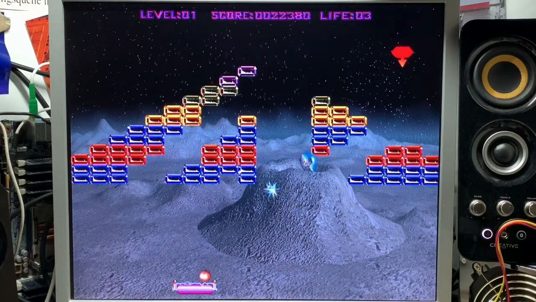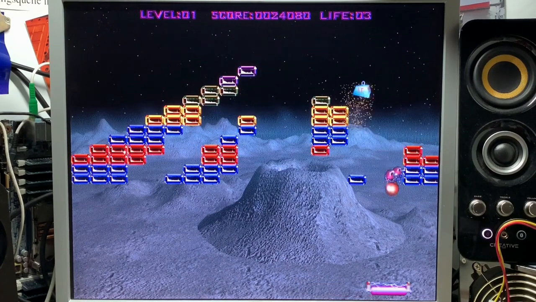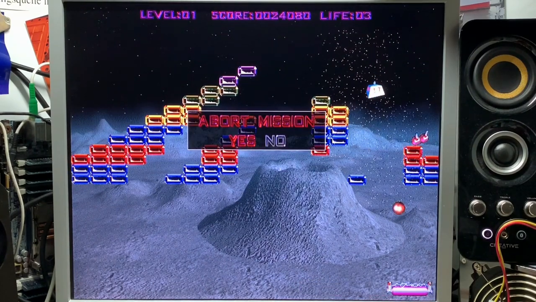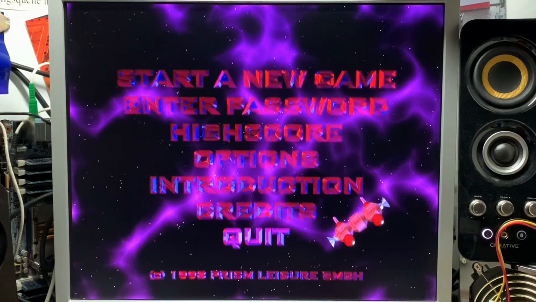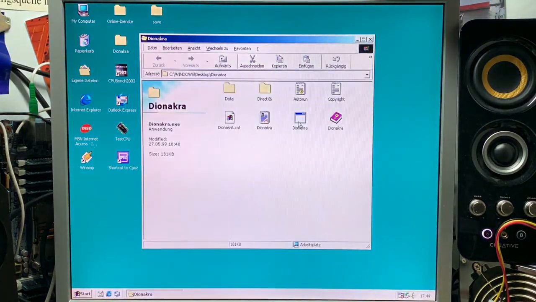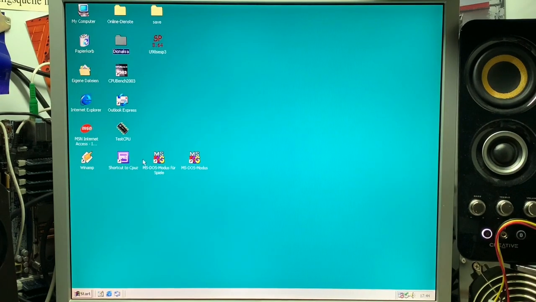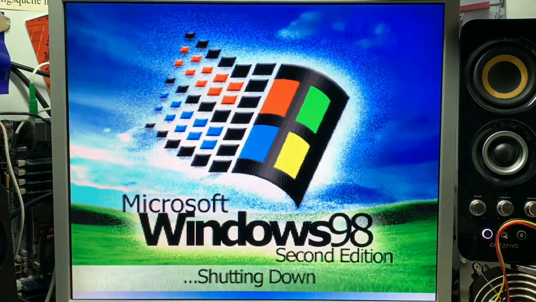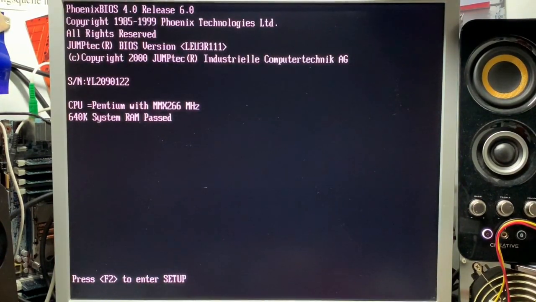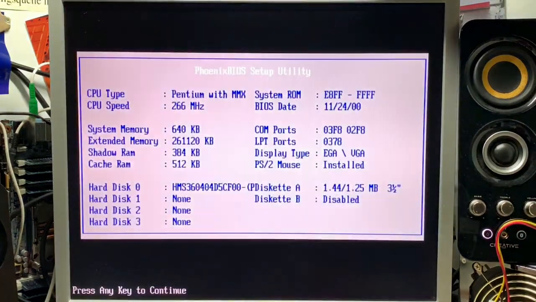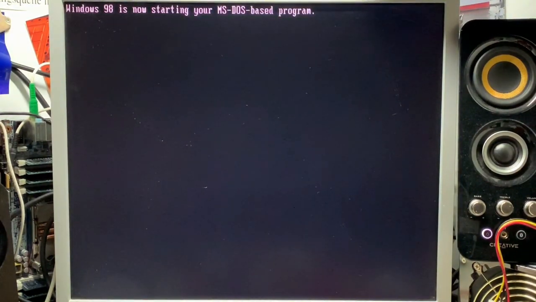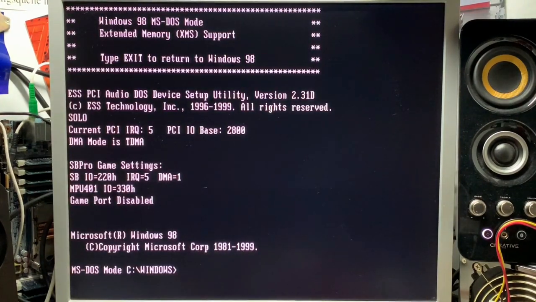Yeah, so then let's try also something else. I already prepared the DOS mode, so we are going to start Windows 98 in DOS mode now. Everything is set up nicely for our Sound Blaster support. And yeah, let's check out some DOS games. So Windows 98 is now starting in MS-DOS.